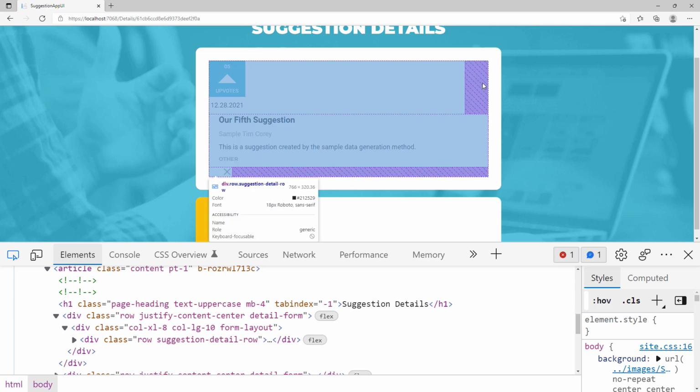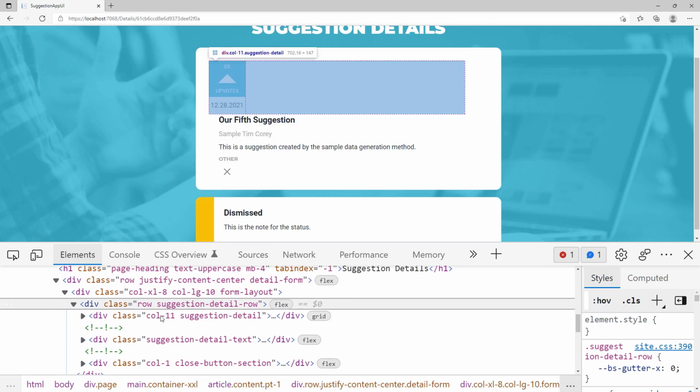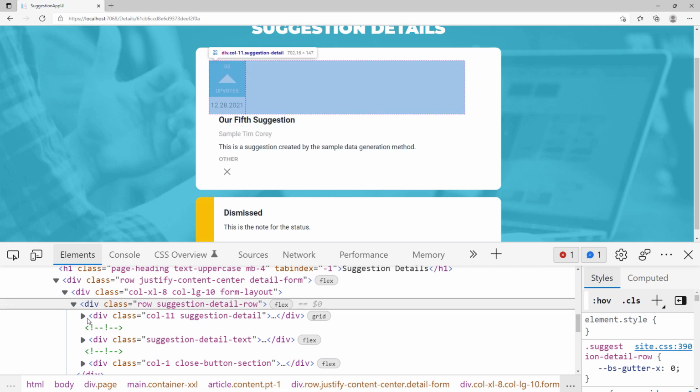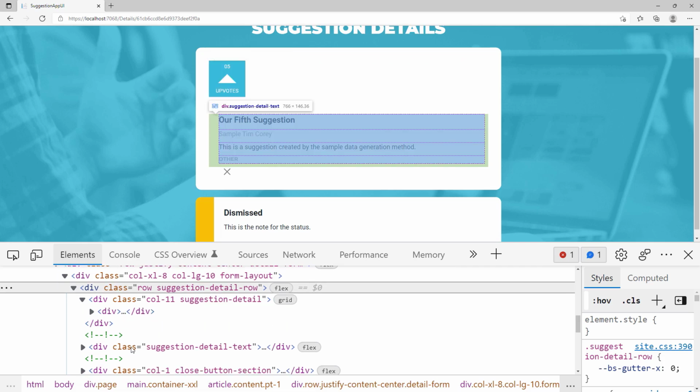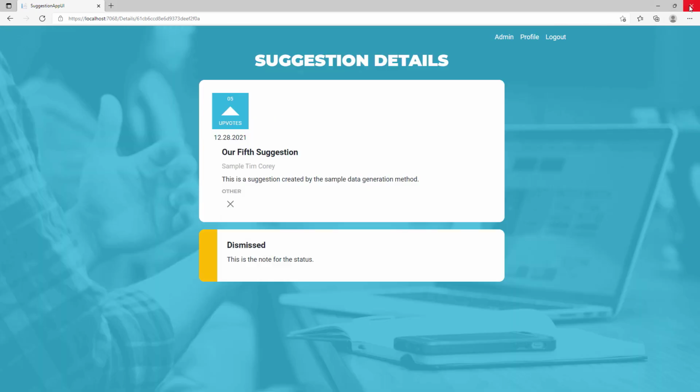Let's click on the overall section, and it takes us to the row. If we expand the row, we'll see we have a column of 11, and down here a column of 1, but in the middle we have this class. That's not right. So I think the problem is that this class needs to go up into this col-11 class. So let's try that.